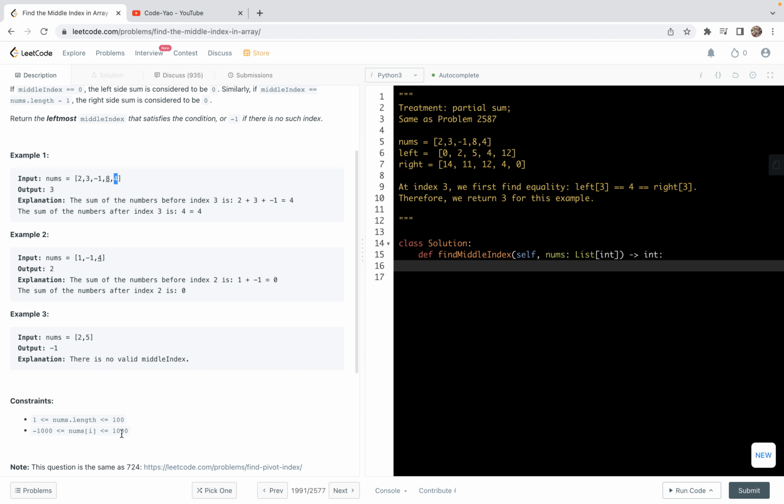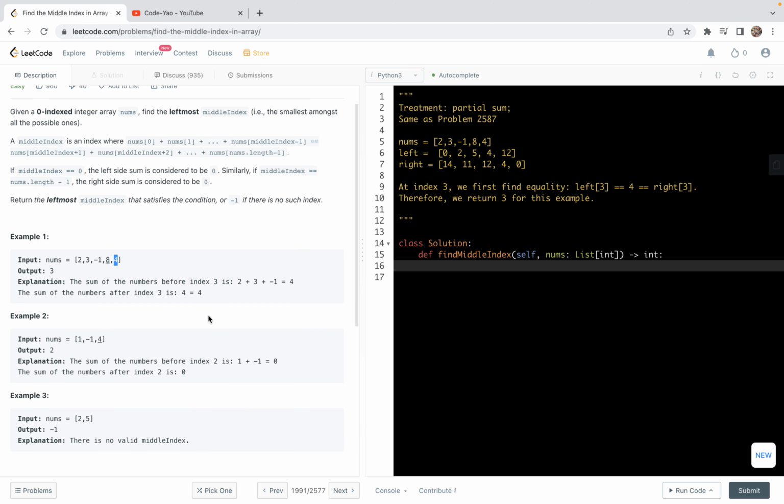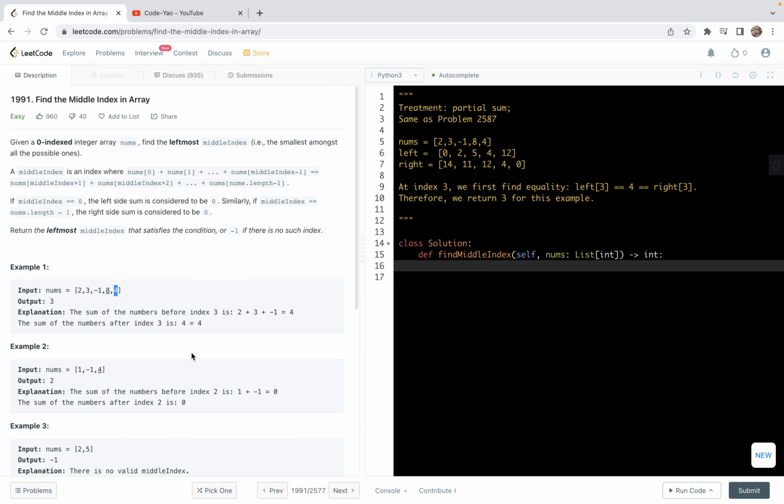So before we look at the analysis, let's also look at the constraints. First, the length of this list is between 1 and 100, which is not very large. Secondly, the elements in the list are also bounded by a small number, that is 1000 in absolute value. So with that said, we are ready to do the analysis.